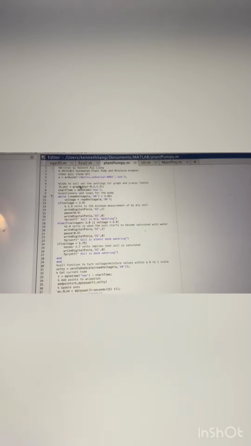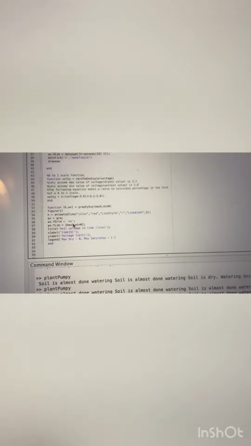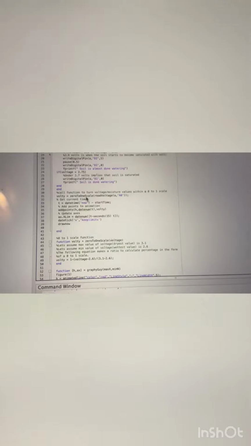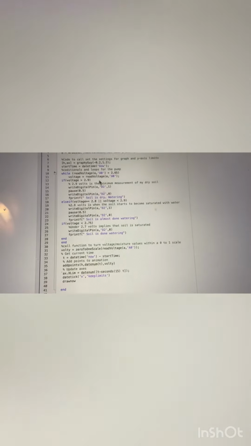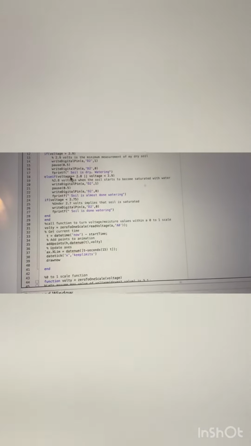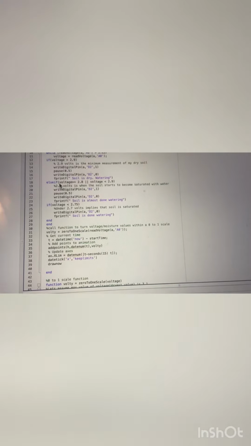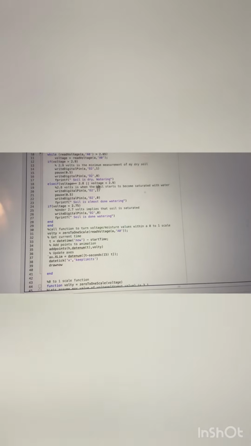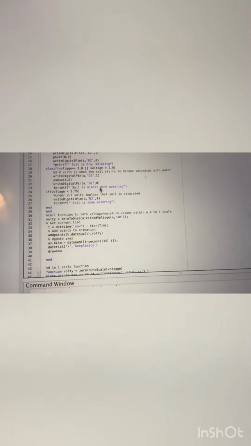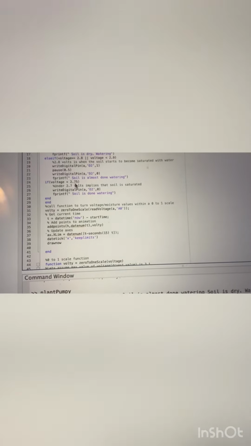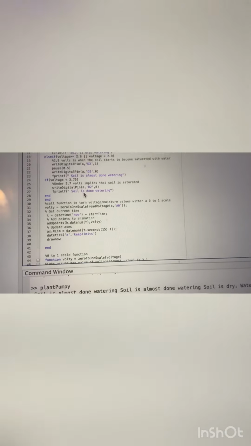For my main code, I have my graphing function here. I have my 0 to 1 scale over here, and my while loop that runs if it's greater than 2.65, and it goes through the if statement, which runs if it's greater than 2.65, which is the dry value. It reads that code. If it doesn't read that code, then it goes through the else if statement. If it's in between these values, then it runs, and it returns that it's almost done watering. If it's below the saturated value, that means it's saturated and it's done watering.